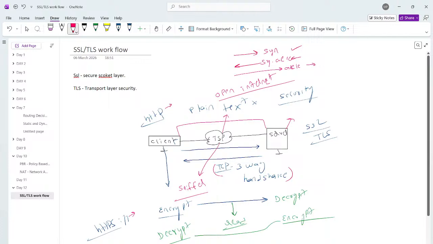Apart from the three-way handshake, what security do we have? See, the three-way handshake is happening with both HTTP and HTTPS. But if you are using HTTP without the SSL/TLS protocol, your data is going in plain text, right? If someone is doing a packet capture, they can read whatever data you are sharing. Now, with HTTPS, our data is secure. If someone is doing a packet capture, they will not be able to read what is inside our data. So now, how does it happen?